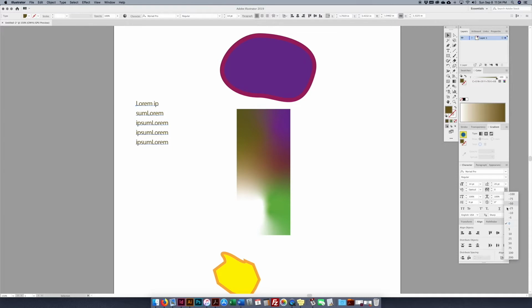I could play around with the tracking, which will change up the spacing between all characters. The kerning changes up the spaces in between individual characters. I could play around with the scaling, which I never do. The baseline shift, which would obviously just take one particular piece or a few particular pieces and change them how they are. The baseline would go up or down.